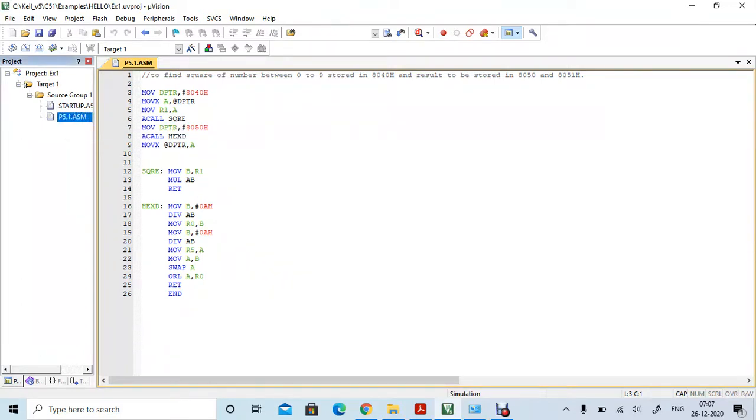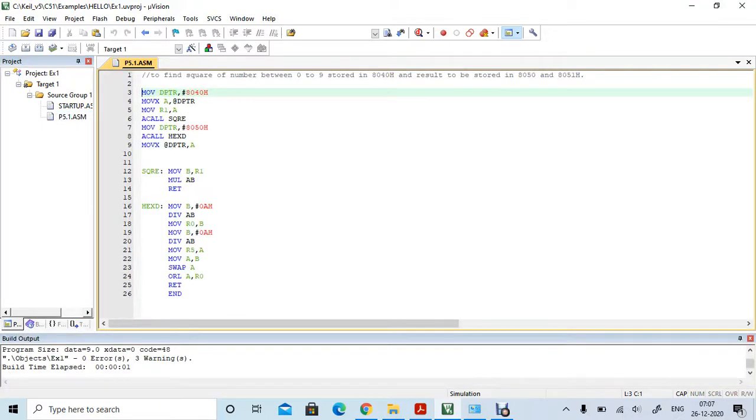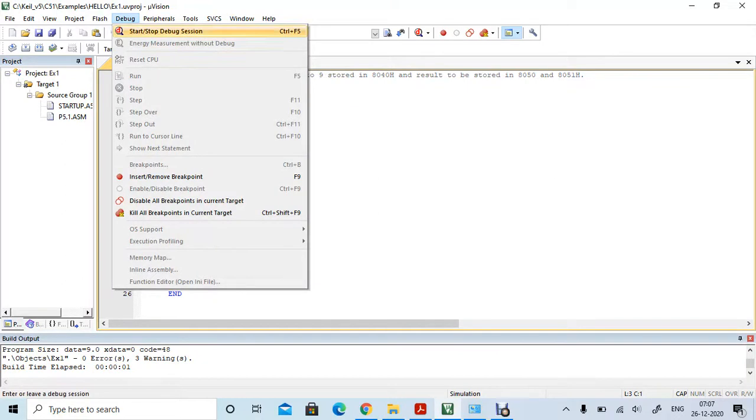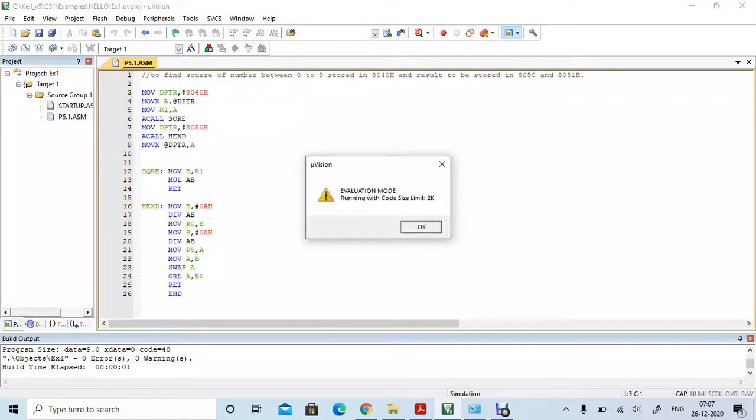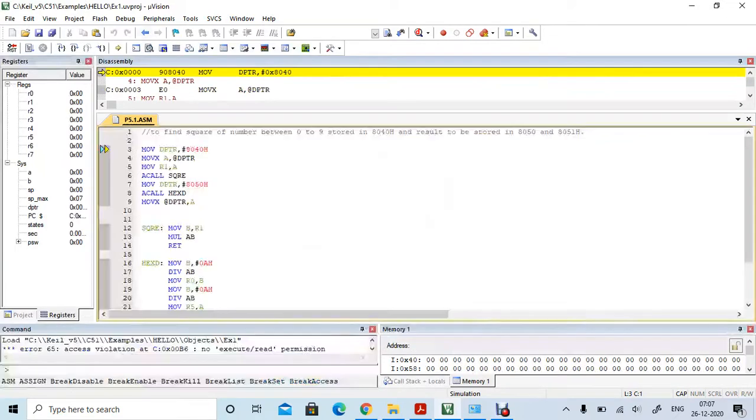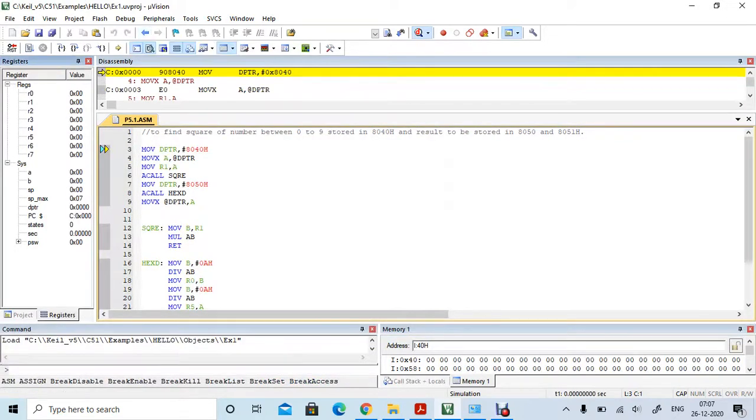So then we have to build the target, so click on the program file and press F7 in the keyboard. So in the build output window we are getting 0 errors, so we can move to the next step, that is debug, start stop debug session. So here we'll give the input and check the output. So the input is in memory location 8040H. So in the memory window, in the address bar, we have to type x colon 8040H. 8040H is the external memory location, so the alphabet X is used.